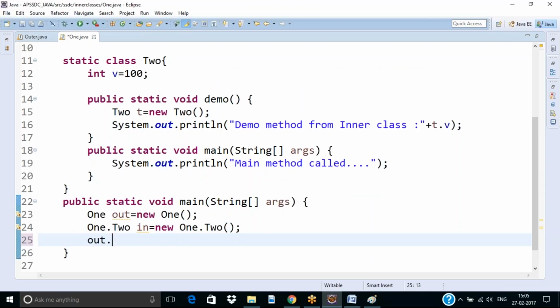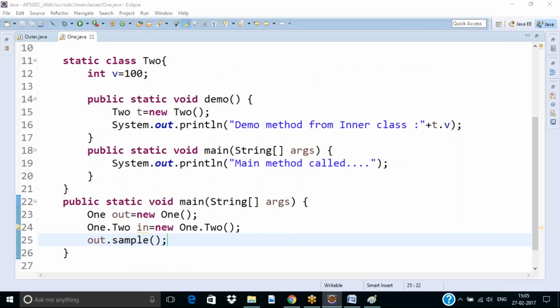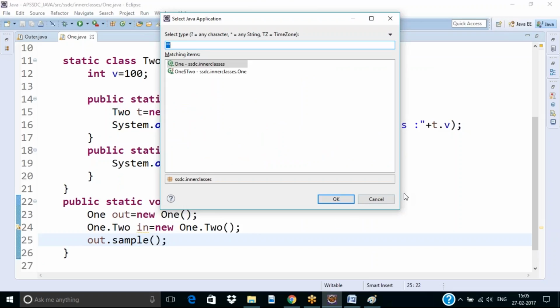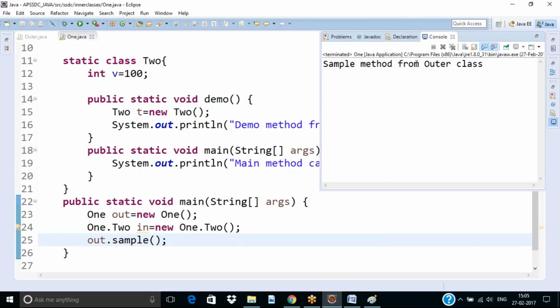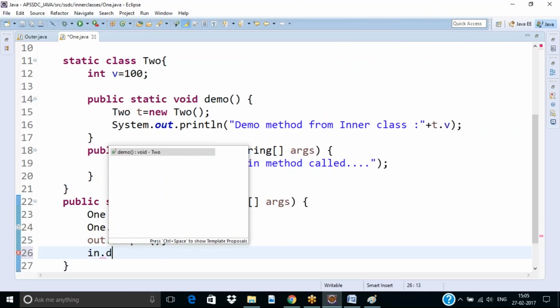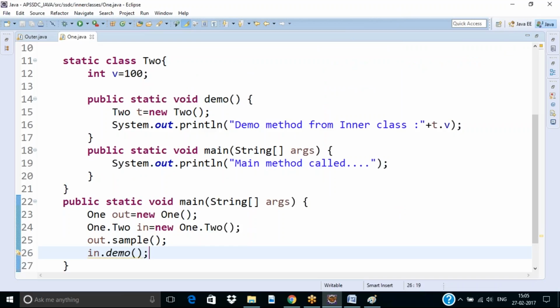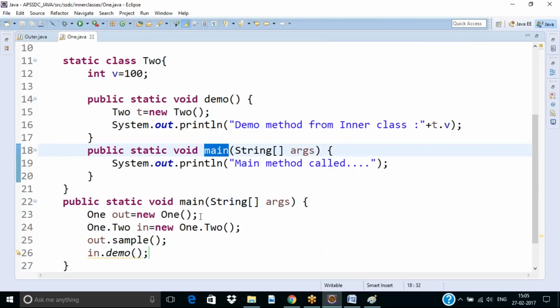First of all, I would like to call out.sample. So, sample method from outer class. That is right. Next, in.demo: demo method from inner class, the value 100 it shows. Then what about the main method?